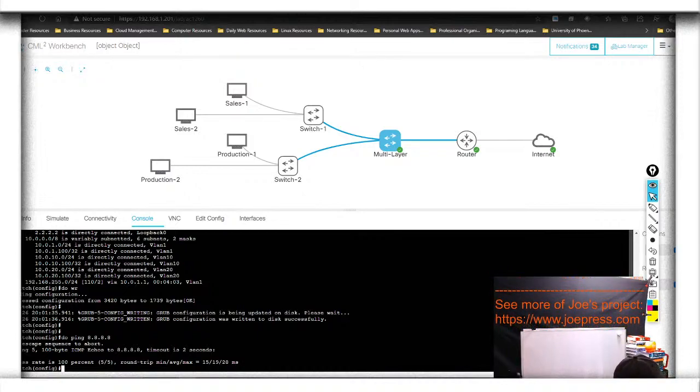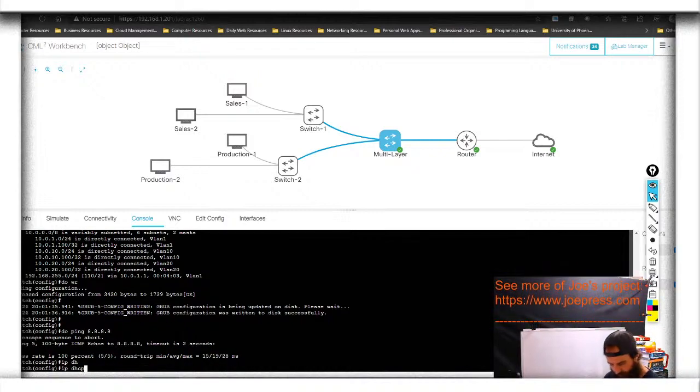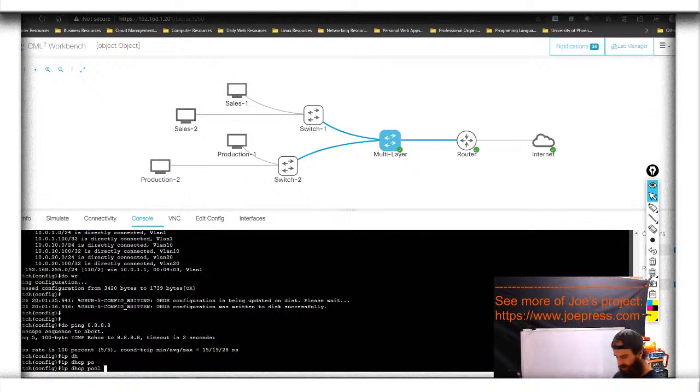Now let's do it. Let's put our backs into it. Alright. So here we go. So we're going to say IP DHCP. I'm going to move my silly mouse out of the way. We're going to say pool. We're going to say sales. Okay, that's what we're going to name our pool.